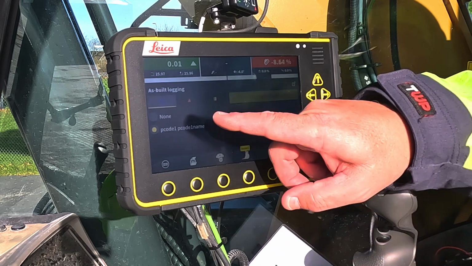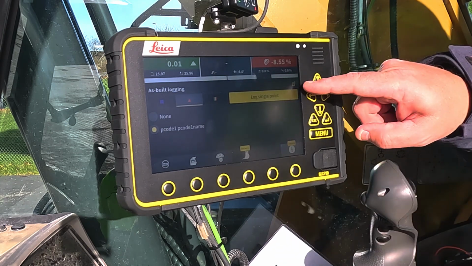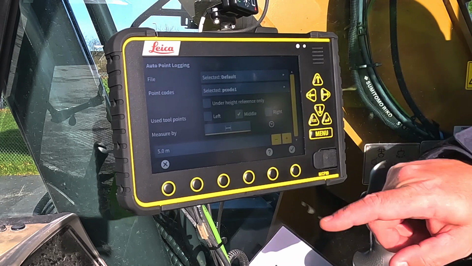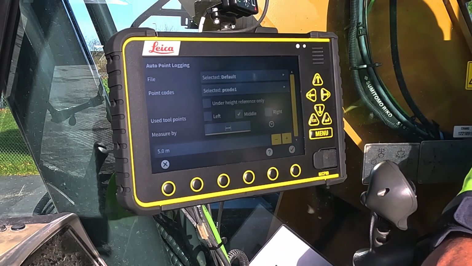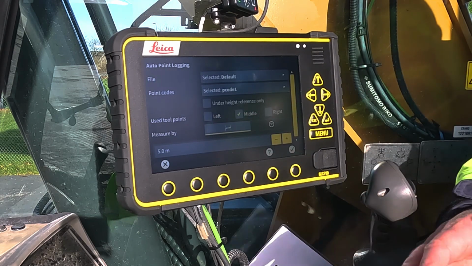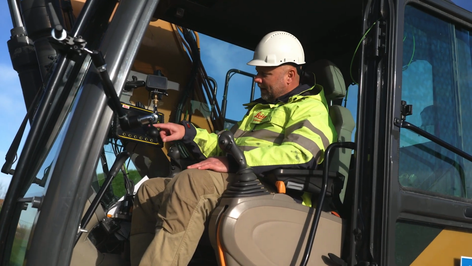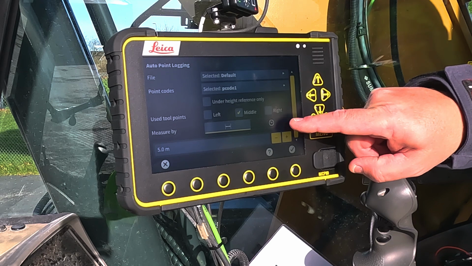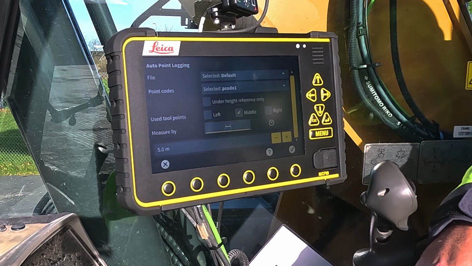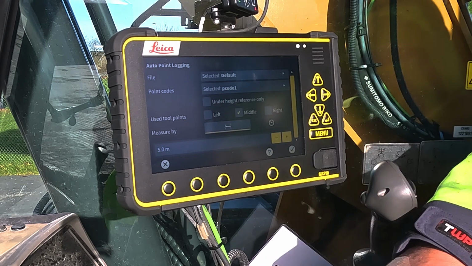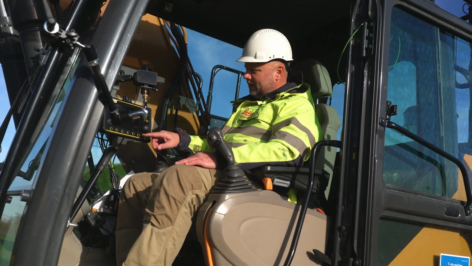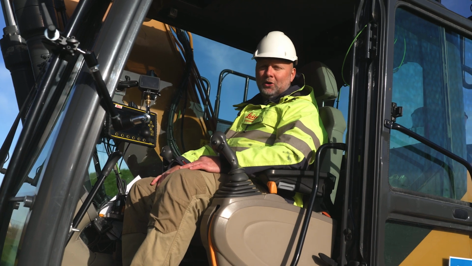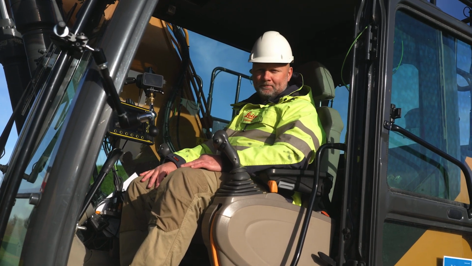Secondly, if I go for auto point logging and I go to my settings here, I can select multiple points on my tool. So both left, center and right at the same time, for example. I can also set up either a distance or a time interval between my logged points. So if I apply a distance, for example 5 meters, when I move my machine, every 5 meters there will be an automatic logging of the position of my tool points.